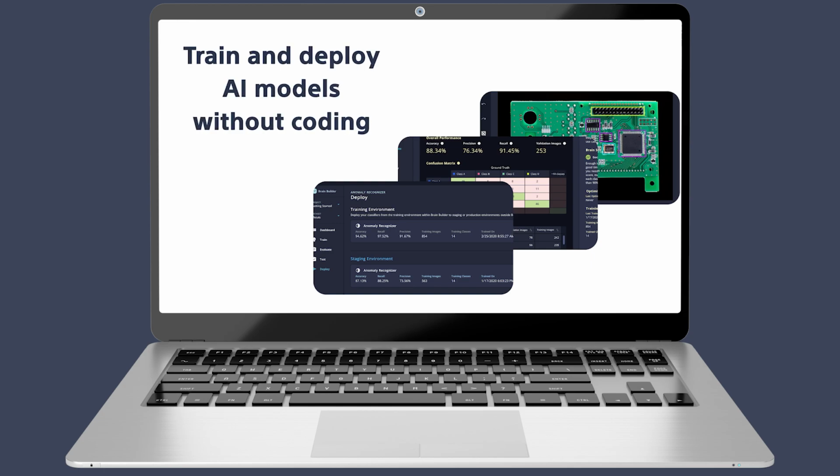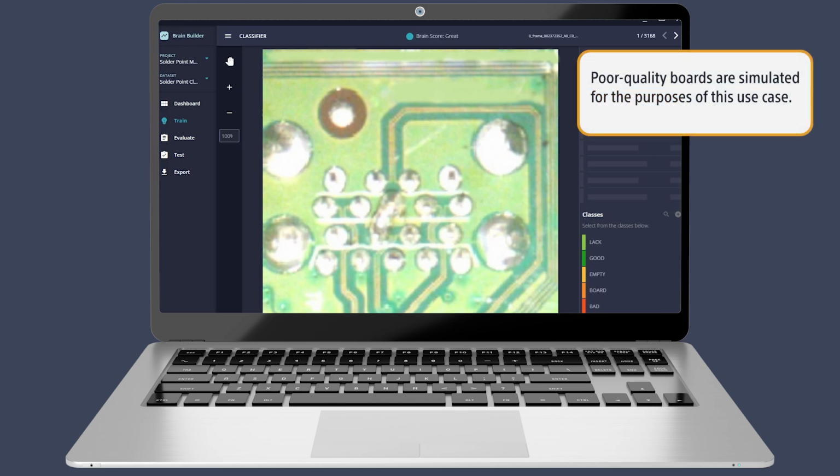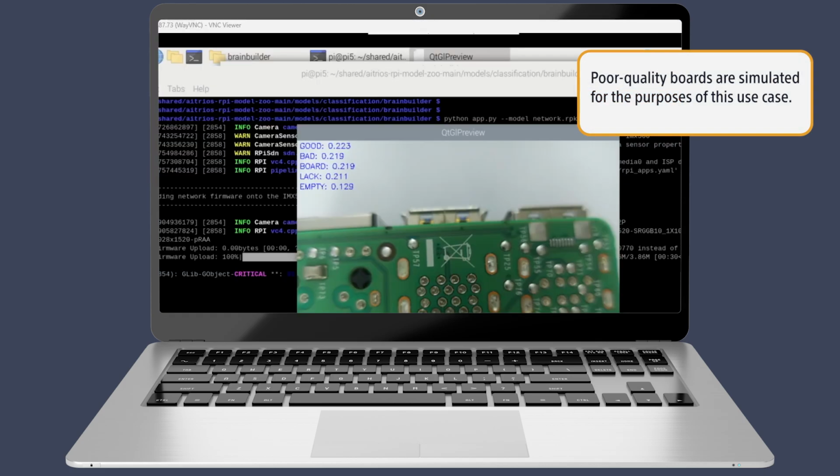In this guide, we will follow the steps in the documentation to create and deploy an AI project using Brain Builder for AITRIOS. This will include everything from preparing datasets to evaluating and exporting the results, and finally, deploying them to a Raspberry Pi AI camera.